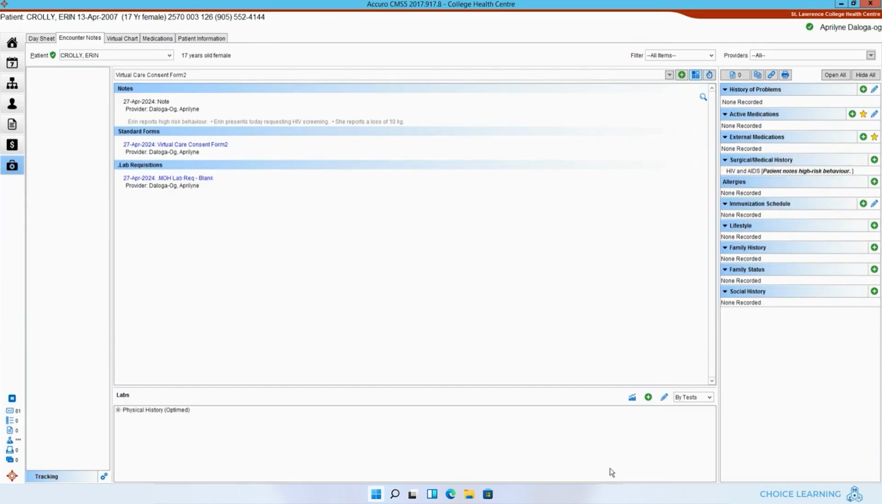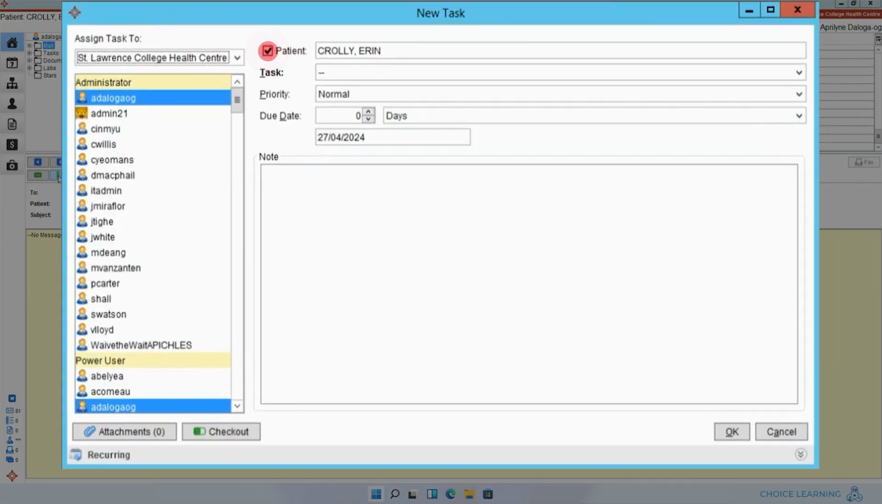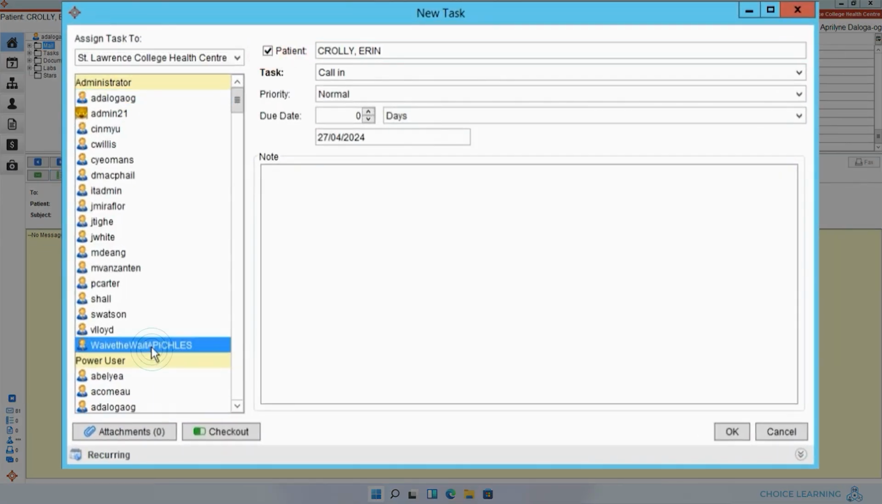Send the following text message to Erin using WaiveTheWait. Go to Home, select Tasks, check off the patient box, type in the name of your patient. Assign the task to this user. Type into the Notes field. Click OK and submit the task.